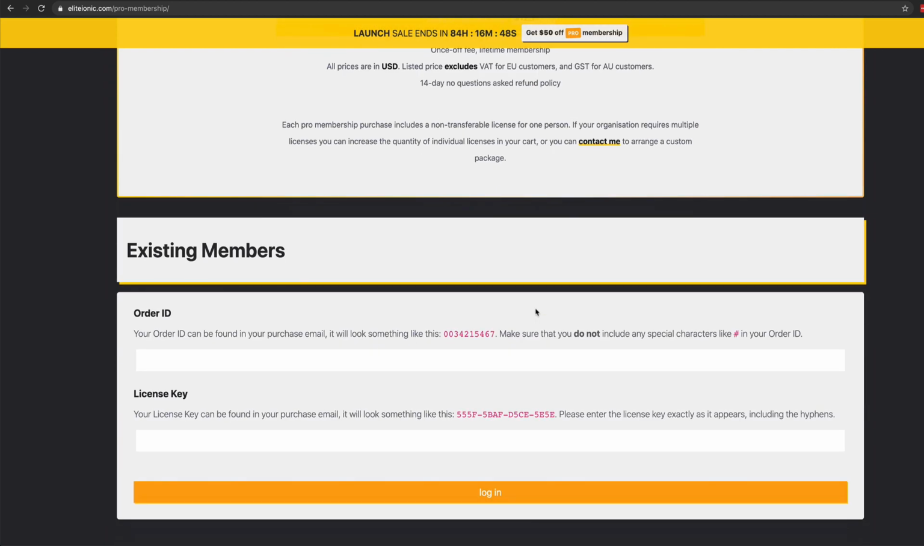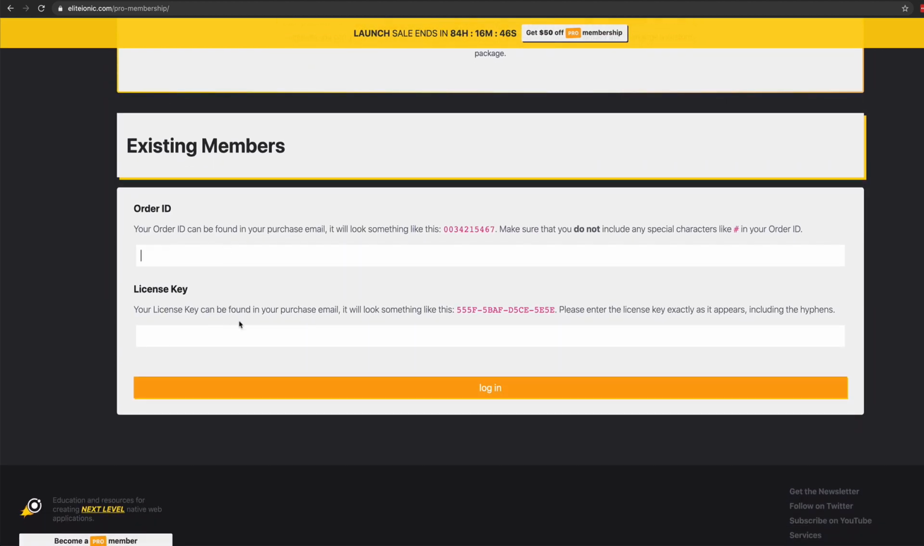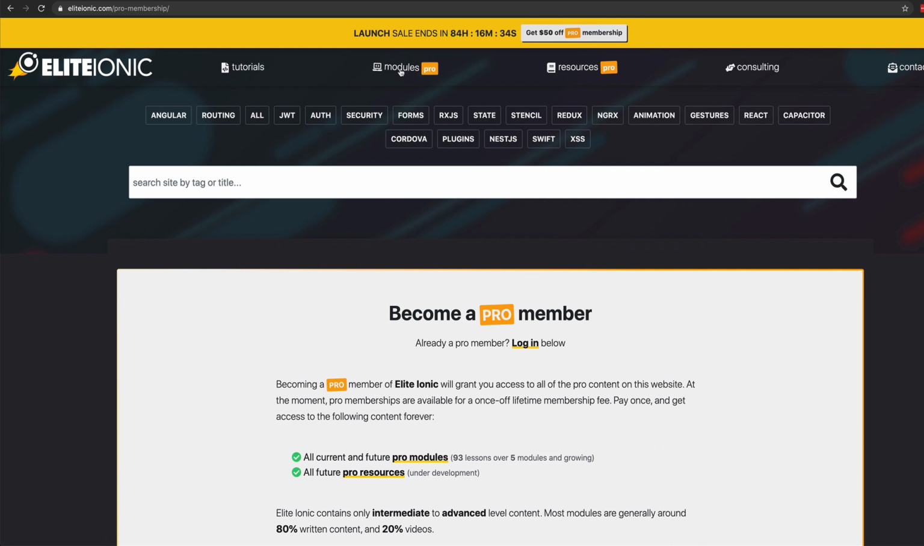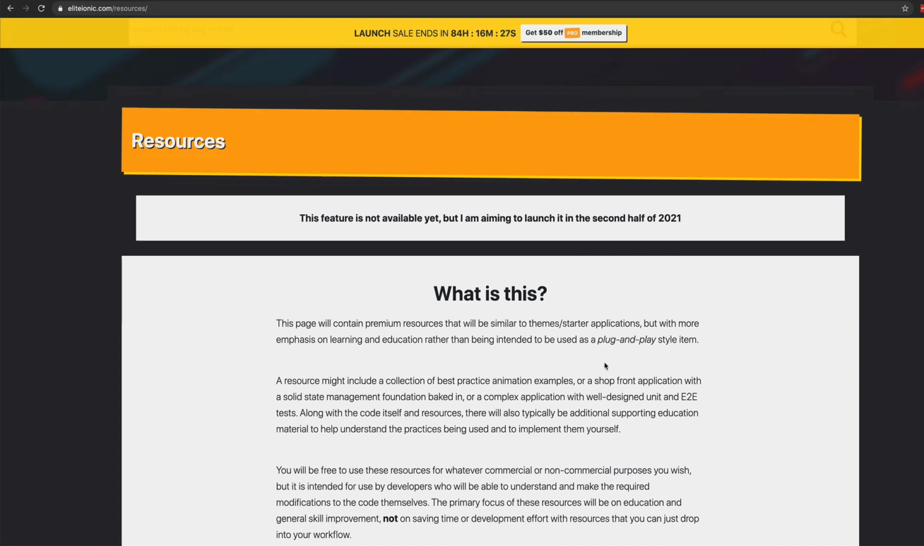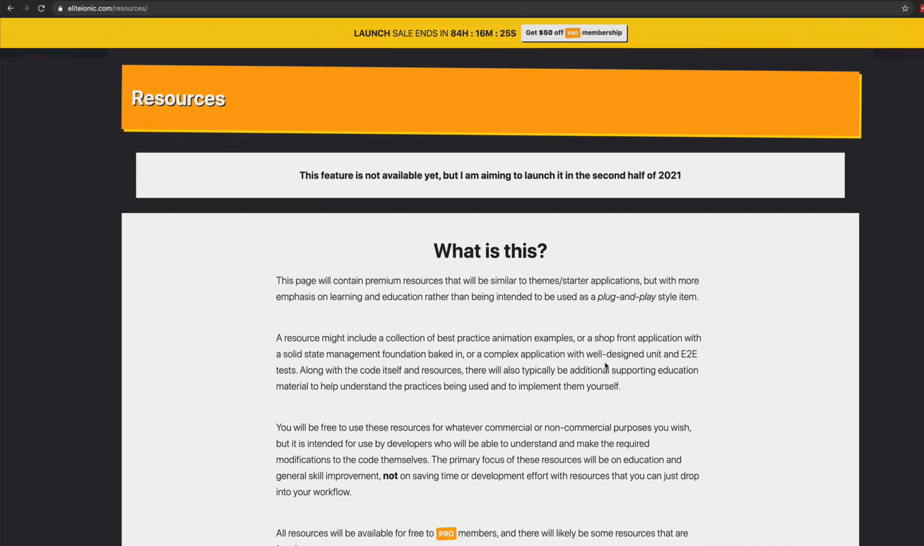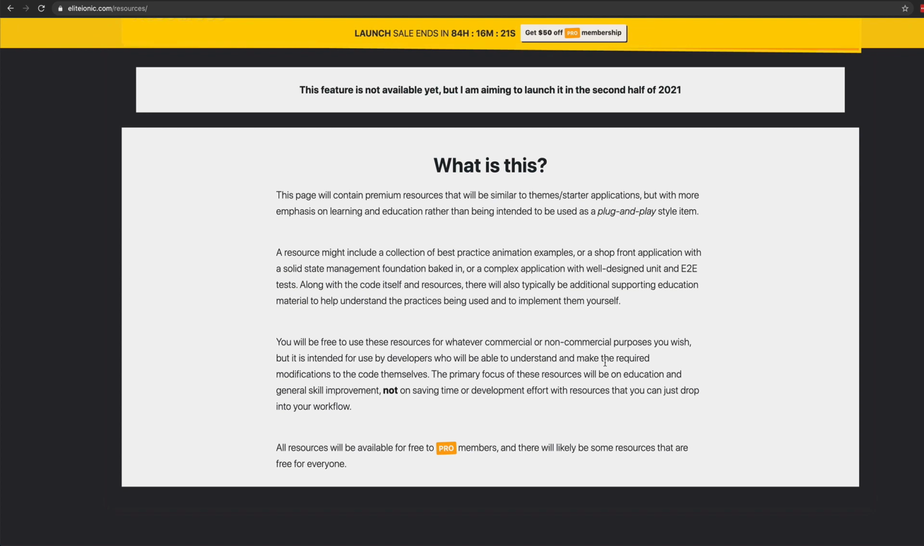And so if you do purchase a pro membership, you'll just be able to log in here with your order ID and license key, and then you'll be able to access all of the pro content on the site. So at the moment, that is the pro modules, but in the future, I'm also planning on adding some pro resources as well. I'm going to be aiming to release this probably around the second half of 2021. And I won't give a full rundown of it here, but the basic idea is going to be some advanced resources, things like themes and starters, but with more focus on education rather than having these plug and play style items.